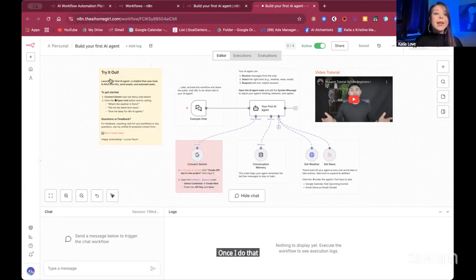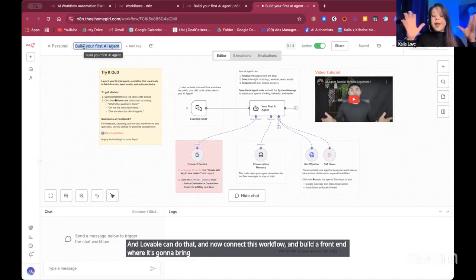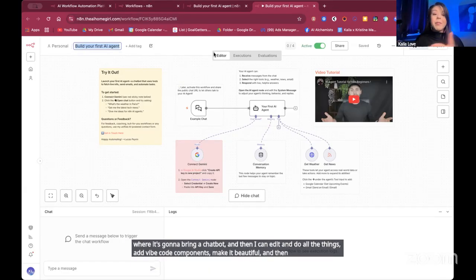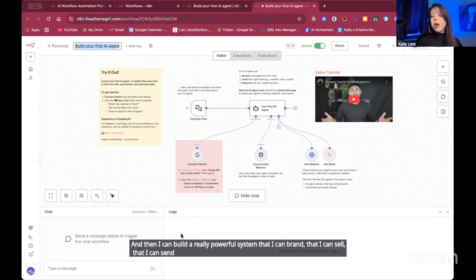Once I do that, I can go to Lovable, to a brand new project, and tell it, hey, can you go find the build your first AI agent and build me a front end? Lovable can do that and connect this workflow and build a front end where it's going to bring a chatbot. And then I can edit and do all the things, add vibe code components, make it beautiful, and edit my agent from here. Then I can build a really powerful system that I can brand, that I can sell, that I can send to a prospect right away. And now, instead of trying to build this in Lovable for 100 credits, I'm able to build a front end for about 10 credits.